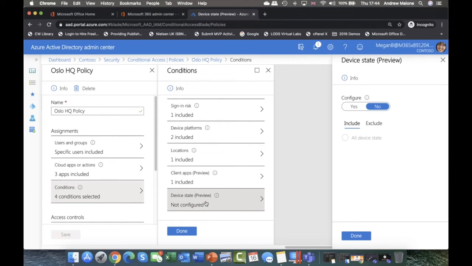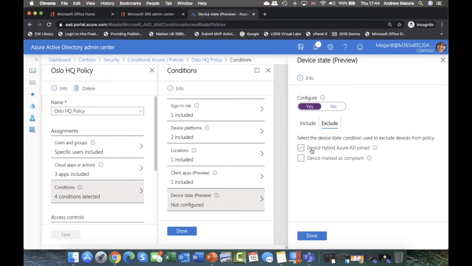With the device as well, is it a managed device? Are you managing the device through Microsoft Endpoint Manager? If you were, it's monitoring all device states, but I could exclude. For example, I could say it doesn't need to be domain joined, or maybe you want the device to be marked as compliant.